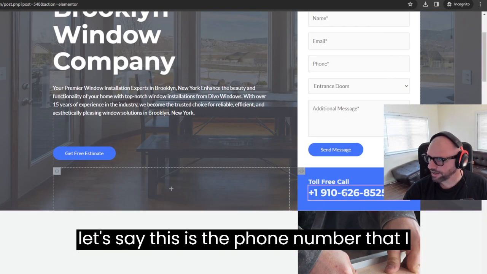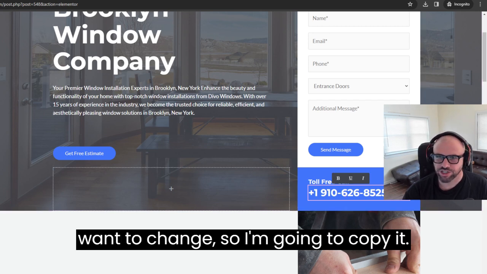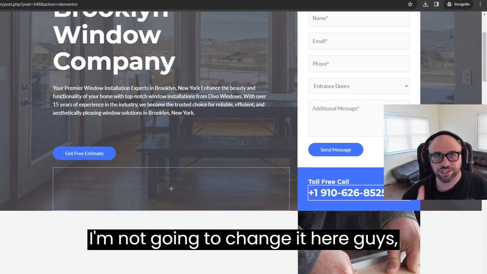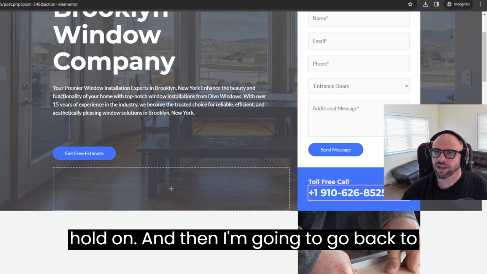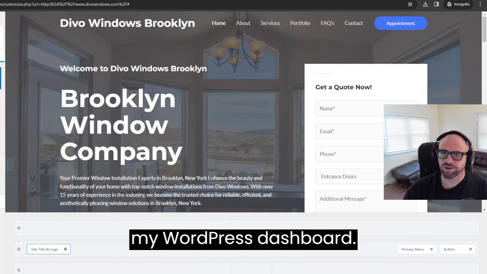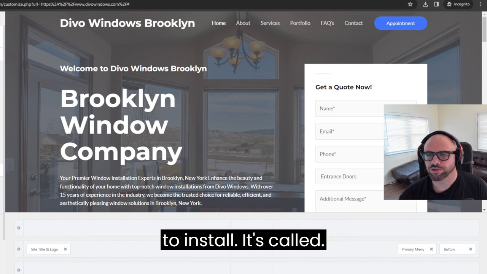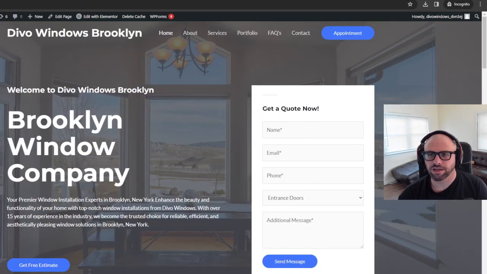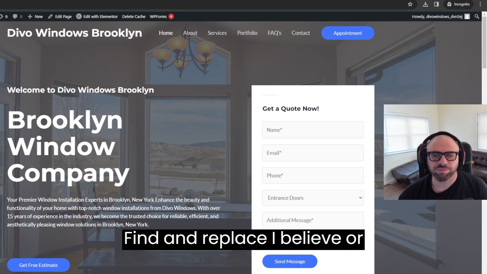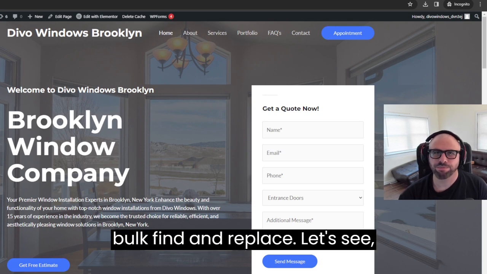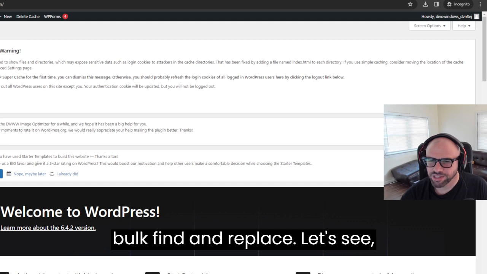Let's say this is the phone number that I want to change. So I'm going to copy it. I'm not going to change it here, guys. Hold on. Then I'm going to go back to my WordPress dashboard, and there's a plugin that I'm going to install. It's called Find and Replace, I believe, or Bulk Find and Replace.